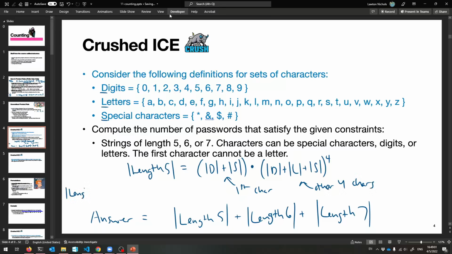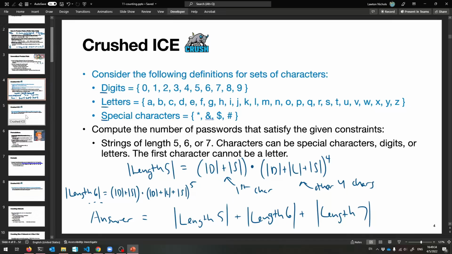And then length 6 should be very similar, right? All the length 6 passwords is equal to, well, you again pick a digit or a special character. Those are your options. And then after that, you could pick either a digit or a letter or a special character. And because your password must be length 6 for this set, the exponent is going to be 5 here. You take this to the 5th power because you need 5 extra characters after the first one. So I think you can do that for length 7 and actually calculate this, but that is the setup. Okay? That's how I want you to think about it.